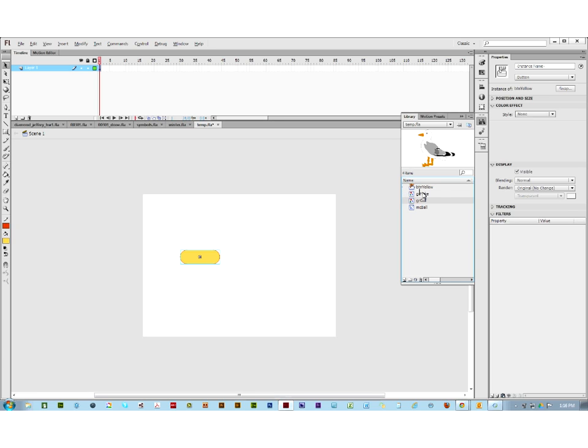Each symbol is starting with the name of the symbol type in shorthand. In other words, this top one, BTN, is a button symbol. These next two, GR, are graphic symbol types. And finally, the last one, MC, is a movie clip. So these are the 3 symbol types that I'm going to explain to you in great detail over the next couple of minutes.